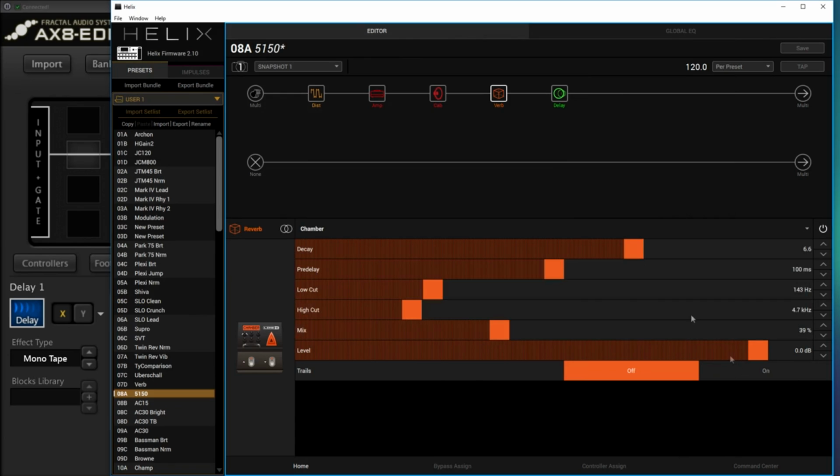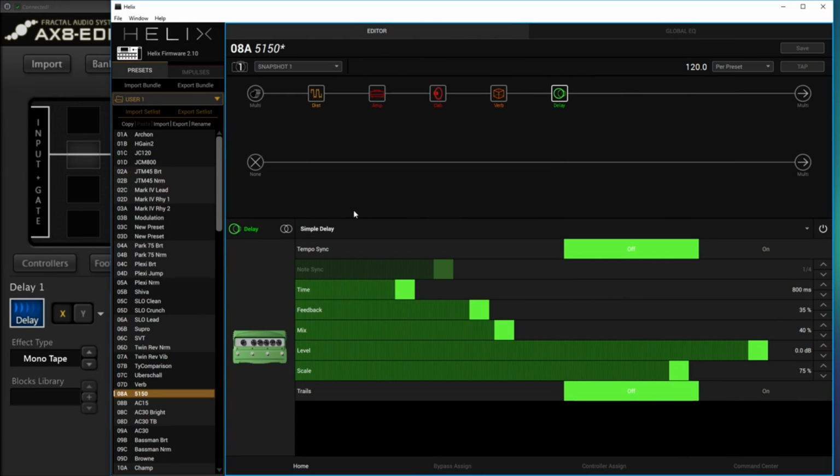Taking a look at something like delay, this is also a very similar thing. I mean, again, as I said earlier, I really don't like the slider interface of the Helix, so this is something that is intimidating to me in a different way. But for the most part, the Helix is pretty simple when it comes to delays, depending on the type that you're using.